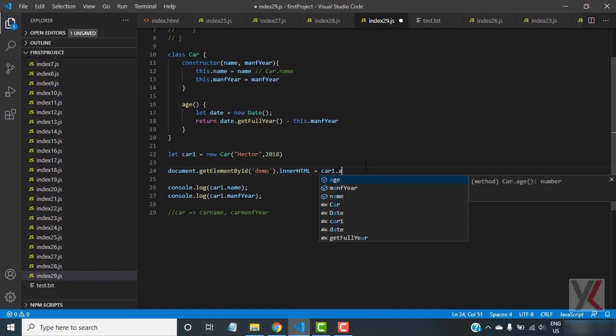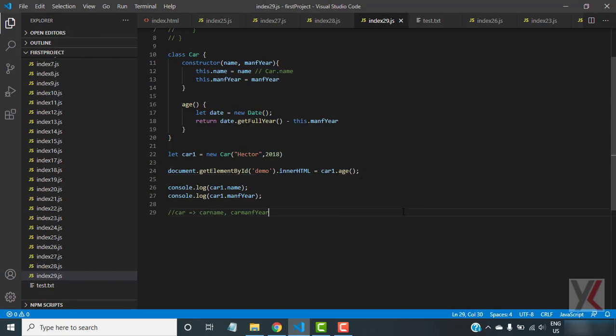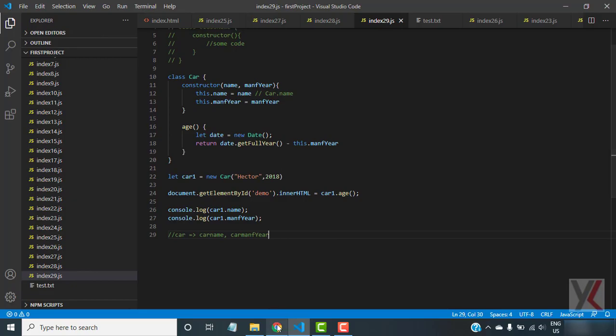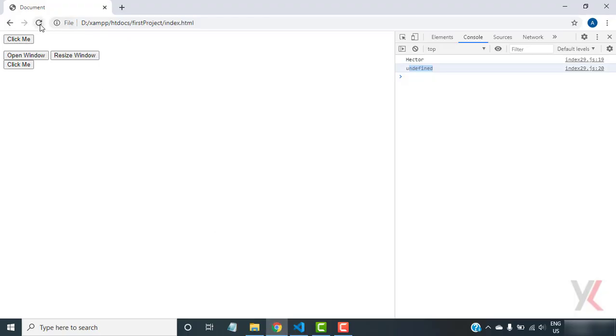Now if we type a, here you can see we are getting our age. This is the method, so we have to use parentheses like this. These two are the properties, so we don't have to use parentheses, but here we are using this method, so we have to use our parentheses. Now we'll save this and see what the result is.